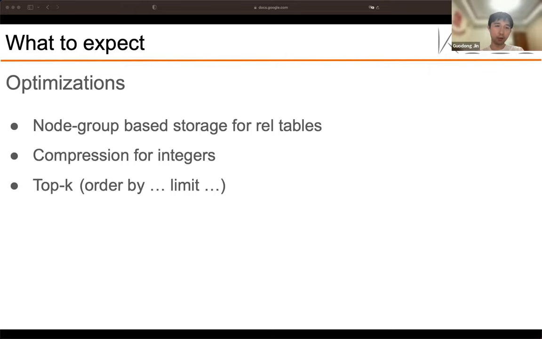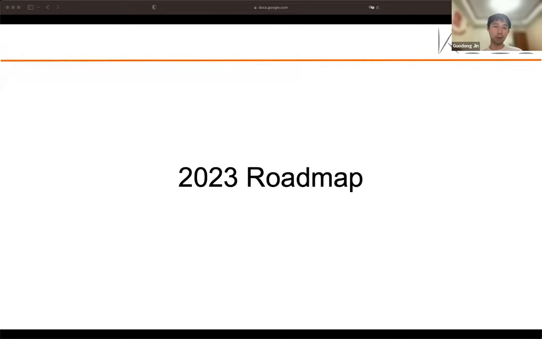So we will continue working on our node group list and finish the part for rail tables. Then we would have a complete new storage layout, and that will come together with the compression for integers. And on the query processor side, we will introduce an optimization to transform the order by and limit clause into top K operators. So if you have this kind of query, this optimization should be able to speed us up a lot. Yeah, so that's a quick preview for our September release.